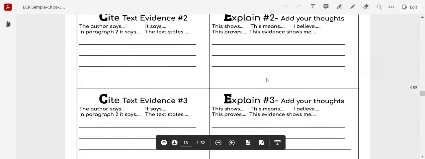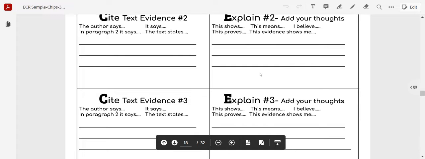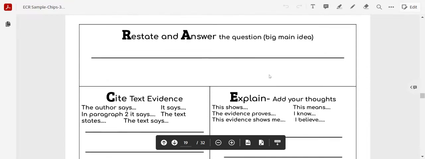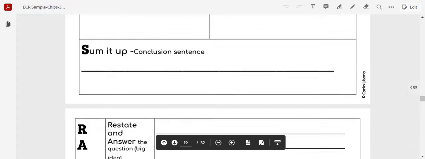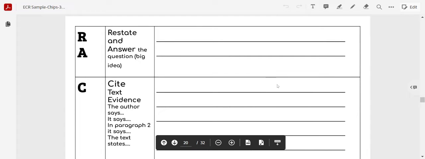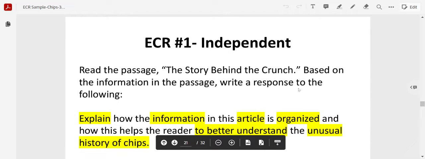This is the most advanced planner. We use this one in 4th grade. So some of your third graders might be ready for this. There's also another one that has 2 boxes, but the one that I think most third graders are going to want to use is probably this one. And so this is the one that I use to show you the samples.